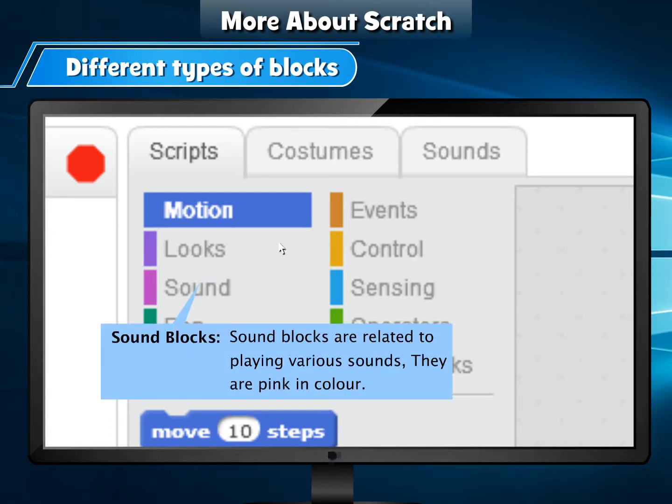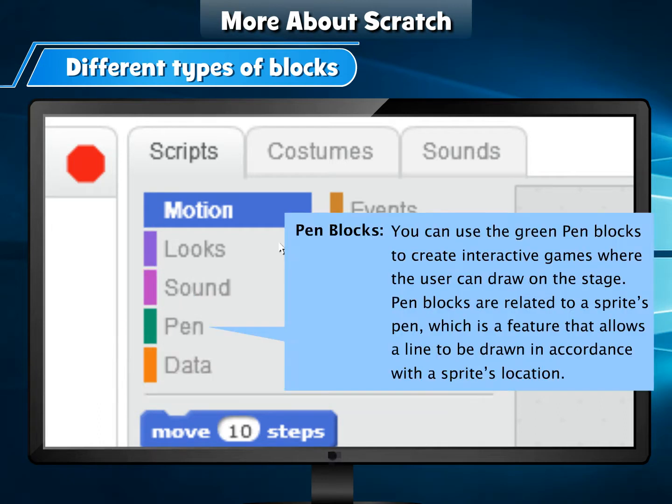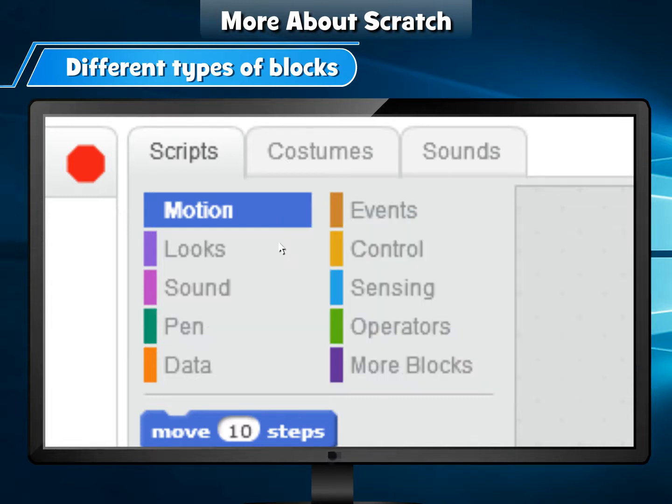Sound blocks. Sound blocks are related to playing various sounds. They are pink in color. Pen blocks. You can use the green pen blocks to create interactive games where the user can draw on stage. Pen blocks are related to a sprite's pen, which is a feature that allows a line to be drawn in accordance with the sprite's location.